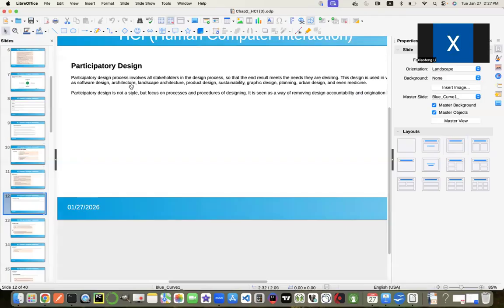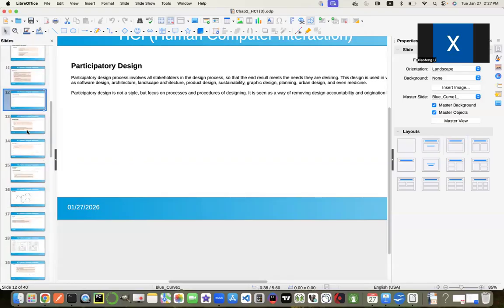So this is a rule that is not just applied to HCI, but also applied to software design, architecture, landscape architecture, product design. This is pretty much a philosophy used ubiquitously. For example, for as long as you have a customer to cater to, right? You have to make sure that your planning, urban design, even medicine or graphics design, sustainability, product design, everything, you have to cater to and ask the opinion of your clients, right?